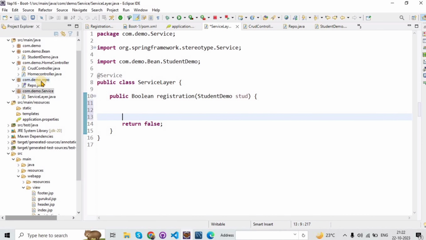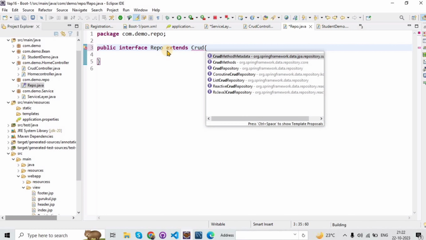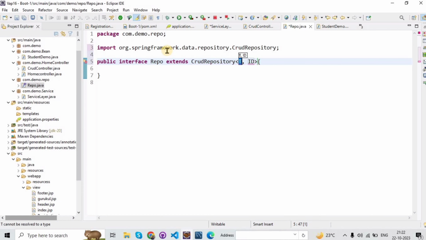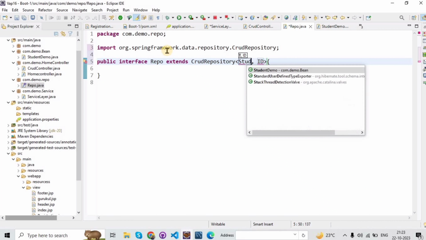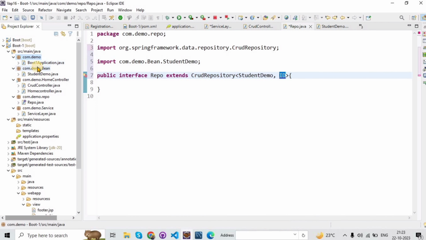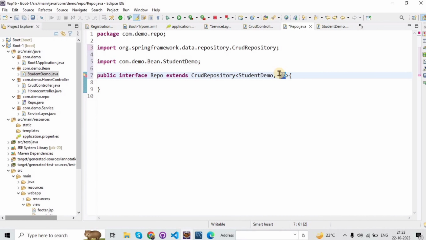And create one more sub package, repo. You can create one interface and extend CRUD repository for SQL queries. CRUD repository already has predefined methods you can use directly. StudentDemo, and you can check your ID first in the bean class. Your ID is string type. Okay, so you can give a String.